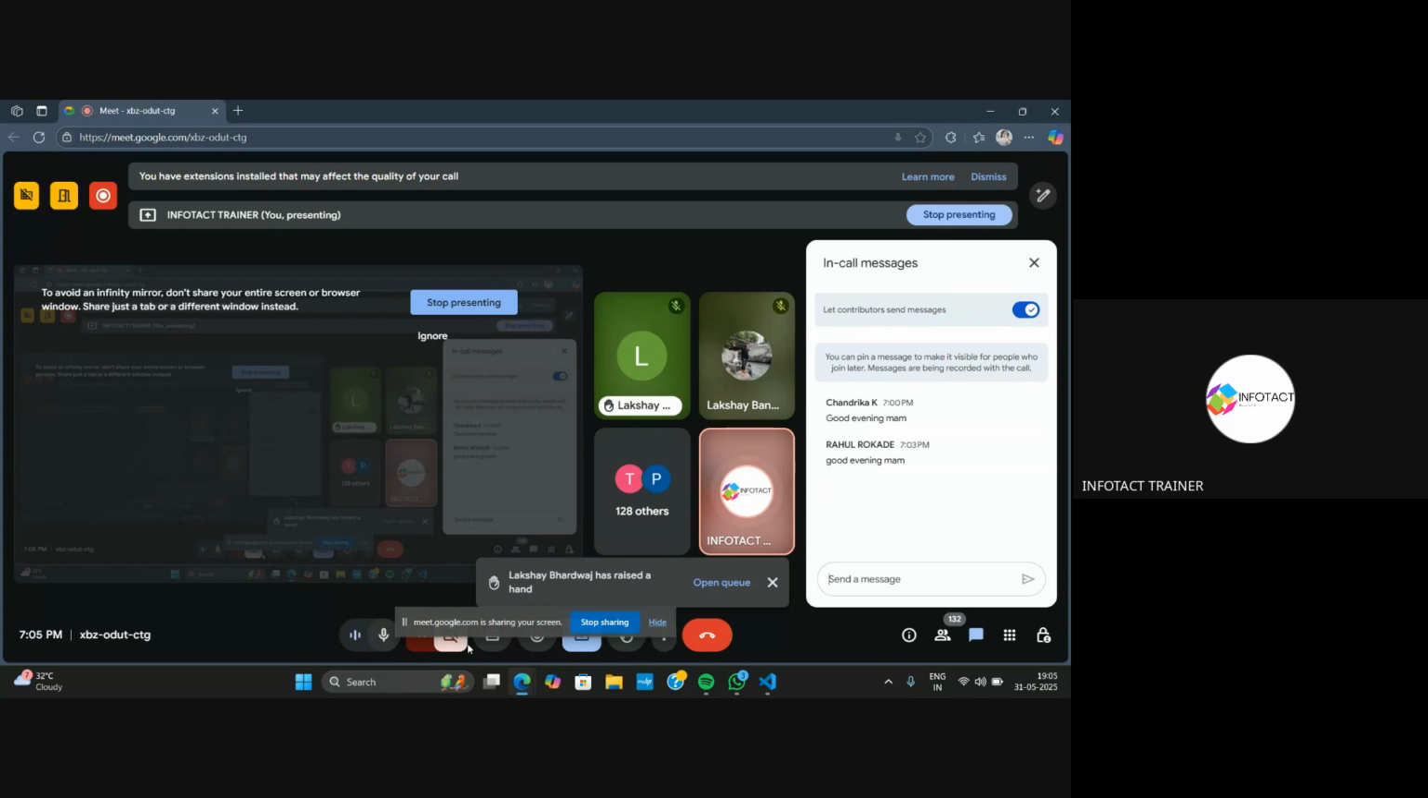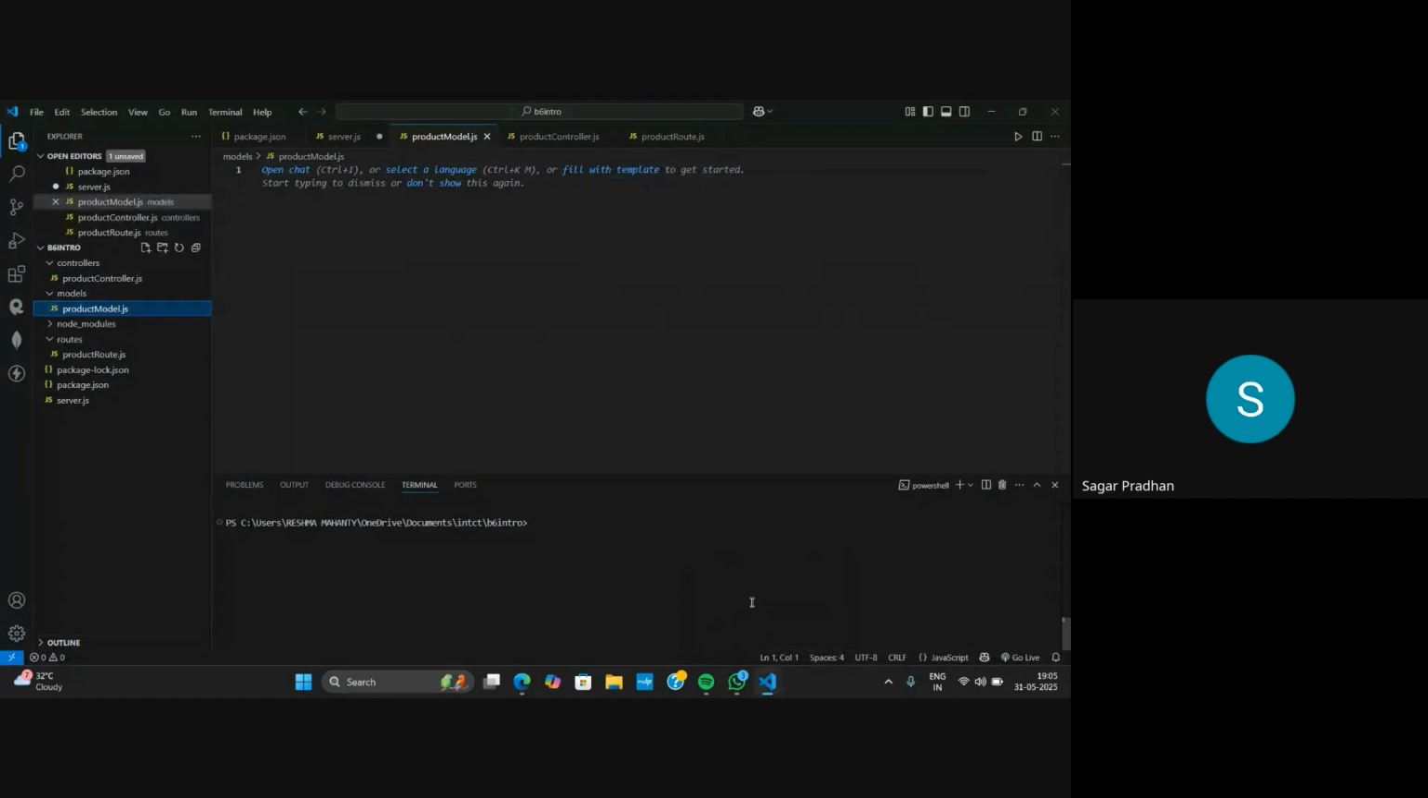So before proceeding with the code, I need the people to install some of the dependencies. Can anyone tell me, in the previous class I told the people how we can install the dependencies using which command? npm install. npm i. Okay. The command is npm install followed by the package name. Here I have to write npm install.